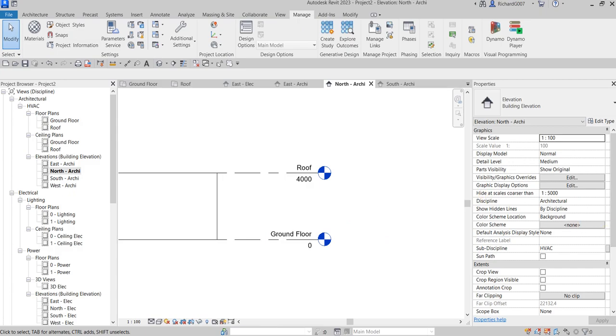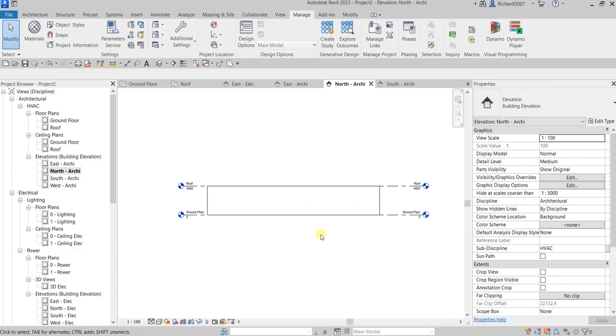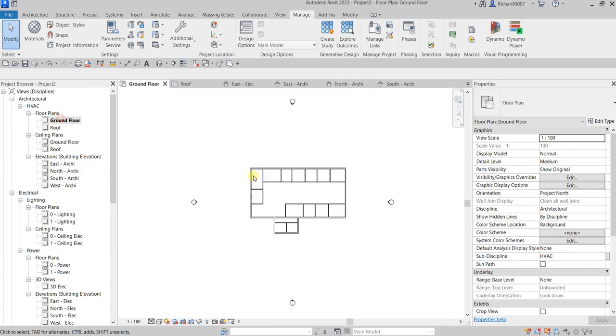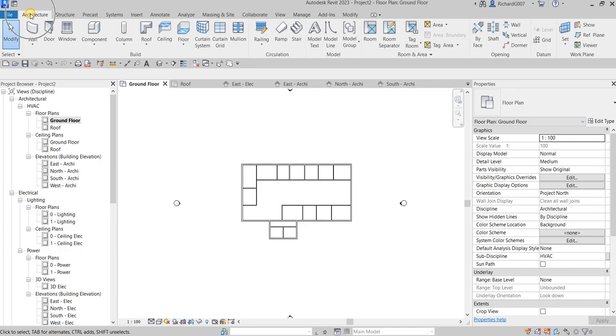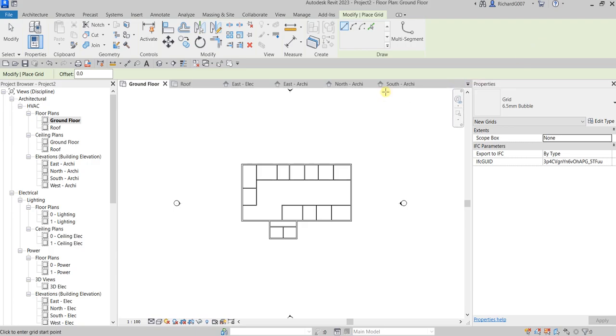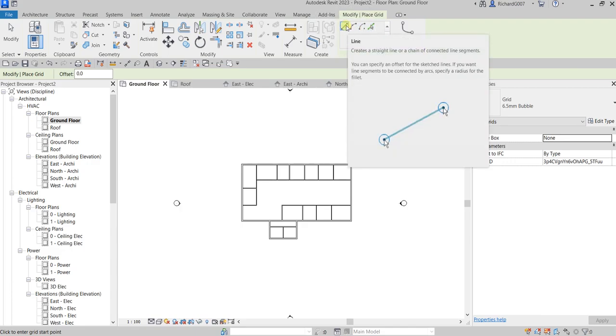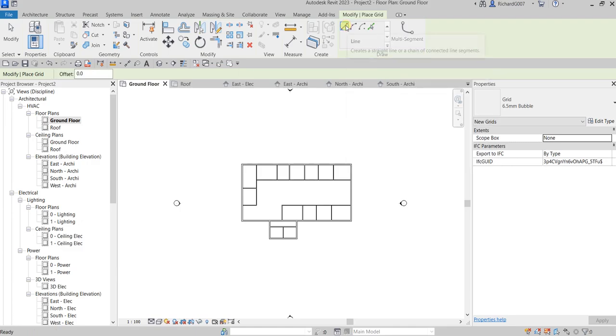Now let's create our grid lines for the last part of the exercise. Let's open up our ground floor, then create our grid lines. Let's go to Architecture, and there's our Grid tool. You have several options here for creating your grid: line, arc, and pick lines. For this one, I'm just going to use the line tool. So there's the line tool, and we're now going to create our grids.